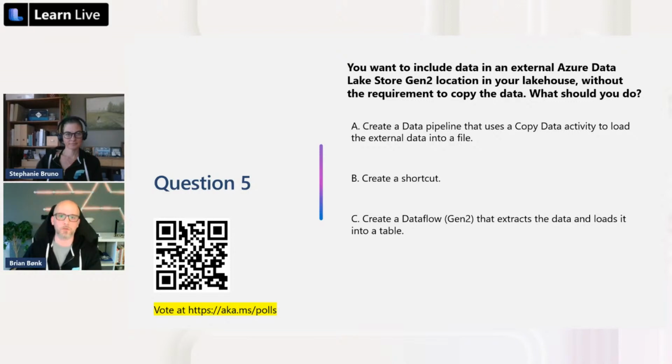So what do you need to do in order to get data from an external Azure Data Lake Gen 2 into your lakehouse without the requirements to copy the data? The votes are streaming in. I love it.